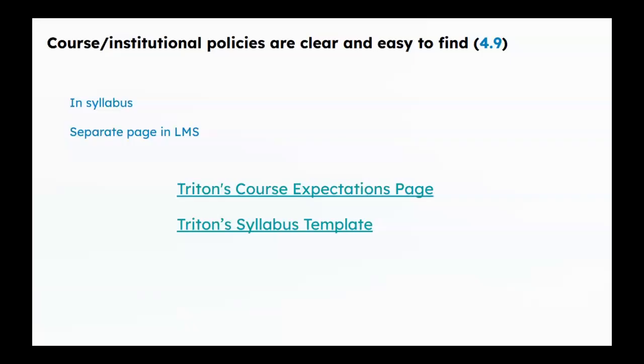These are just reminders for you that Triton, actually this one's on the public-facing website, has a course expectations page. And then on the CTE's internal SharePoint page, there is the syllabus template. Make sure you're either using the official one or make sure you have everything that's in the official one in your own version.